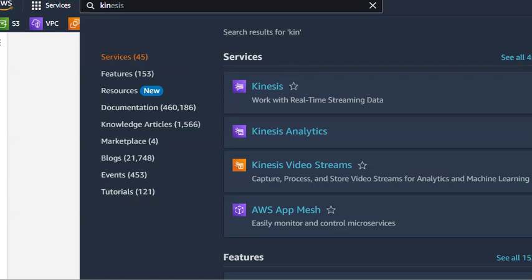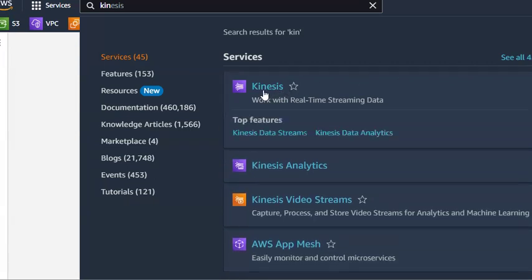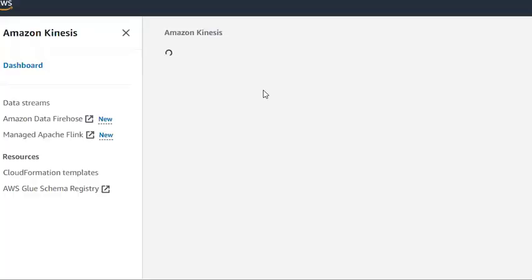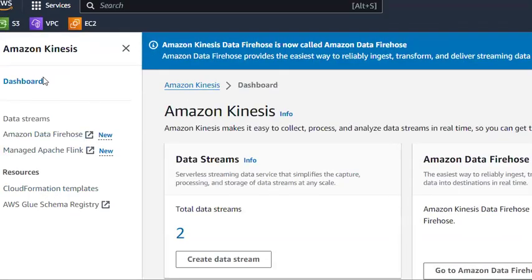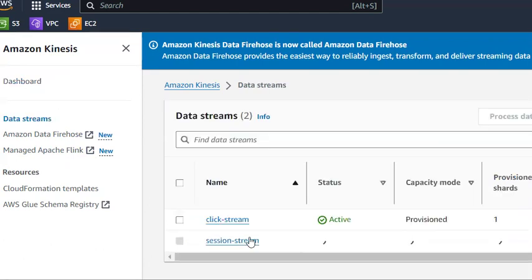So let us start. Now let us check whether I have two Kinesis streams or not. For that, I am opening Kinesis. You can see we entered into the Kinesis dashboard. For analyzing Kinesis, we have this managed Apache Flink. By using this only, we are analyzing the data stored in Kinesis streams. You can see two streams are available. Just open those. You can see one is clickstream, one is session stream.